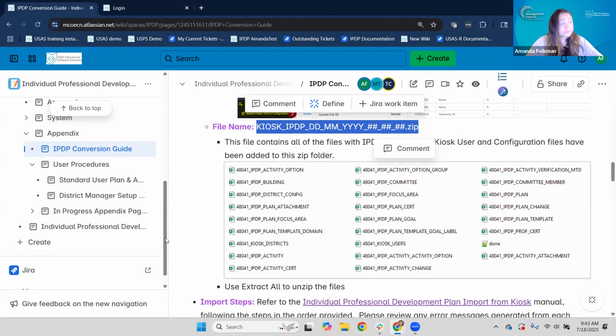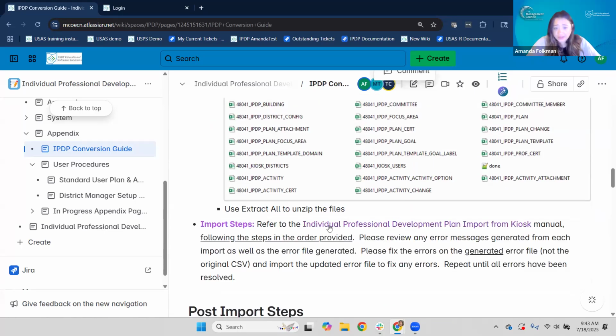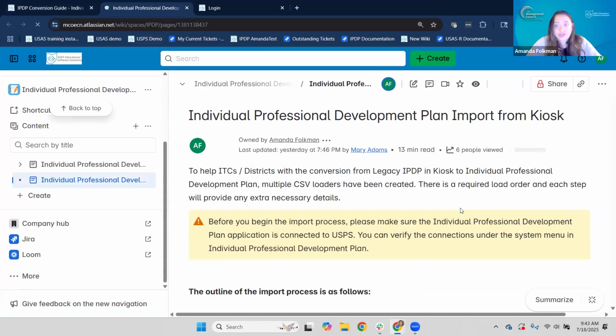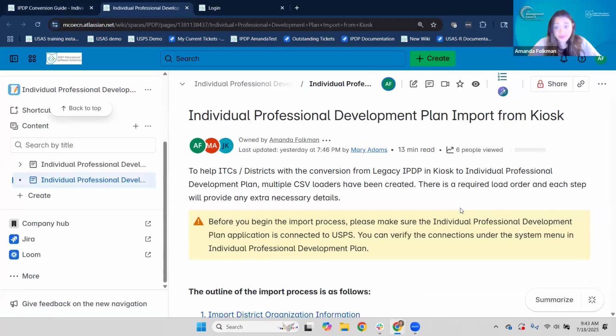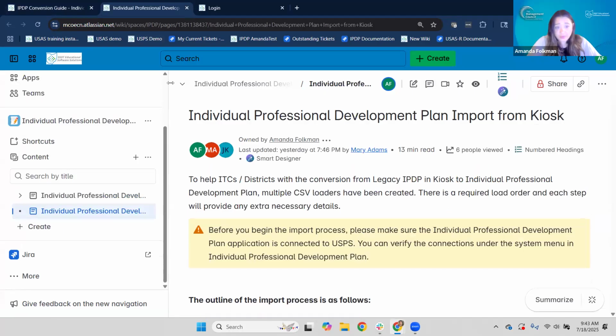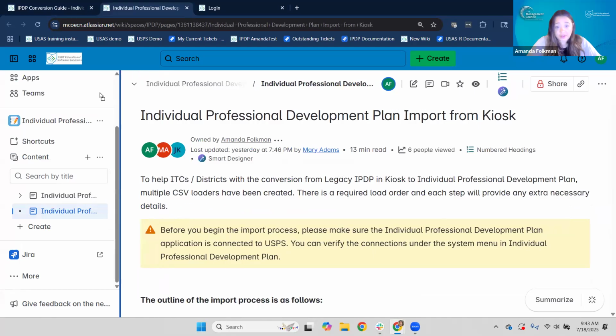All right. And then here's where we get into the import steps. So I'm going to click to go to this page. Let me open this in a new tab here. Again, this page is still in progress. This is one that we are actively working on right now, but we plan to have this available to you soon. So if you were to try and go here, I know you can't right now, but don't worry, we'll be sharing it as soon as we can.